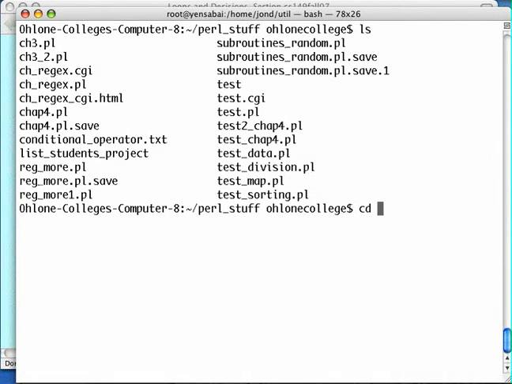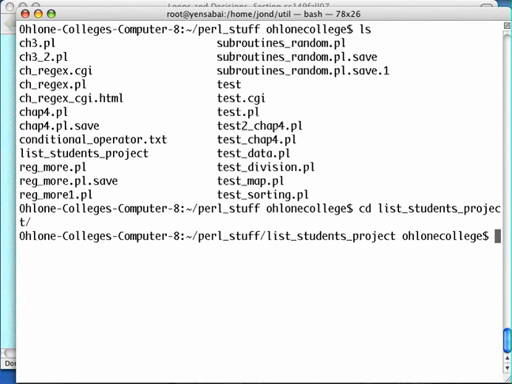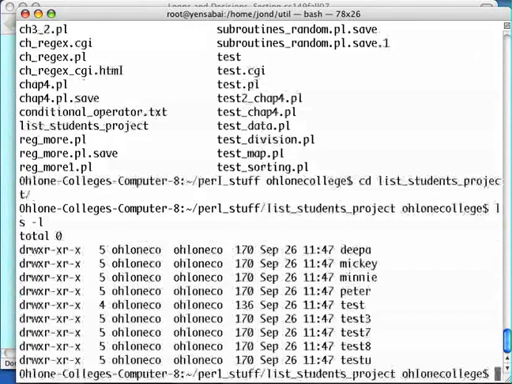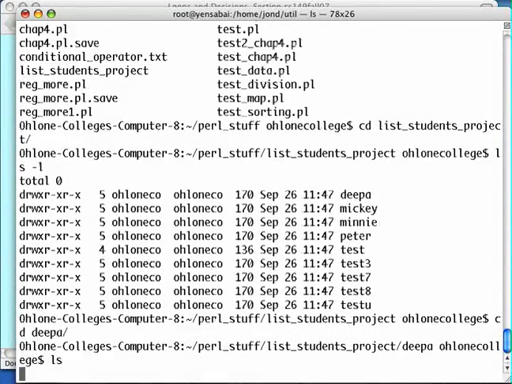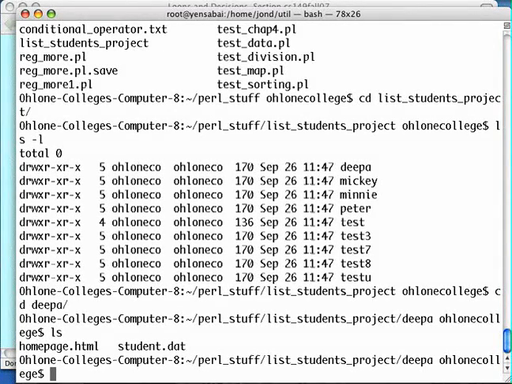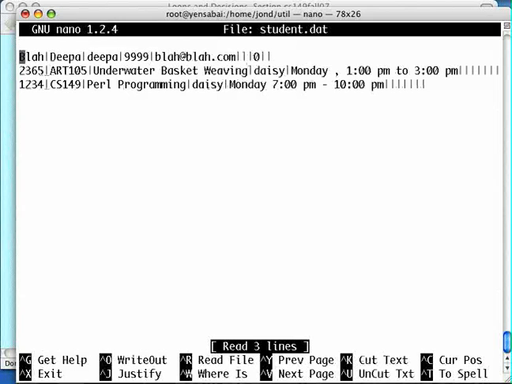If we go into list students and list this along, here are student folders by student ID, and let's take a look at DPAs and list that. As you'll see, there is a home page, the generic home page on the toolkit system, and then the student.dat is an important file, and this is where you're going to get all the information you need for the students. We're going to talk about this some more, but this particular one has 3 lines and they are tab delineated.